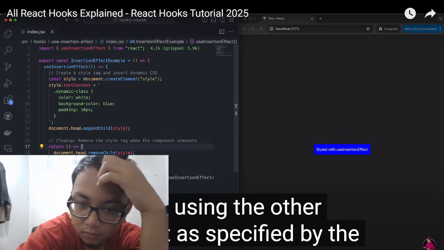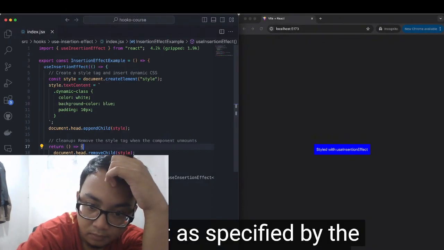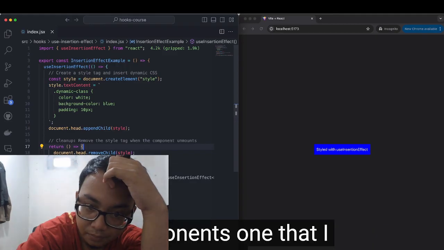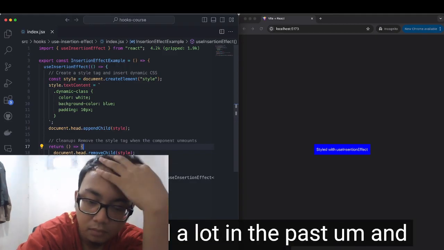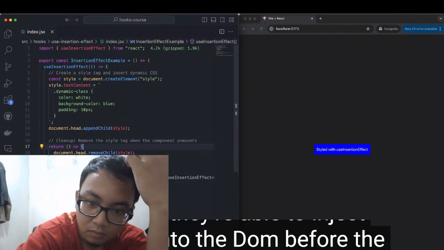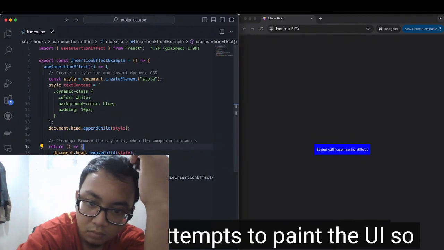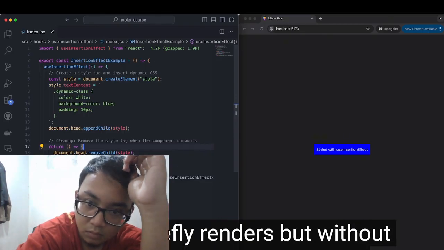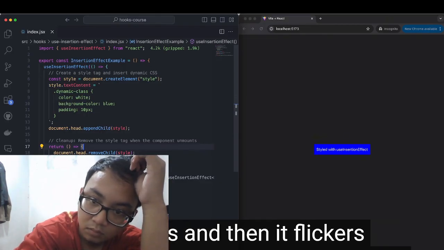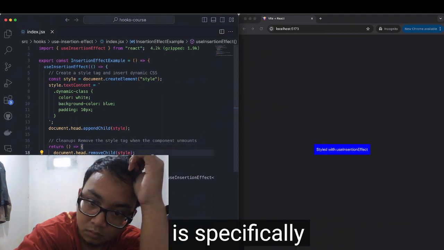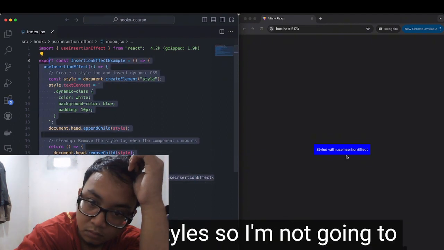as specified by the React creators, this is primarily intended for CSS and JS libraries, like styled-components, one that I personally used a lot in the past. And the reason why they benefit from using this is because they're able to inject critical styles into the DOM before the browser even attempts to paint the UI. So this will avoid situations where a component briefly renders, but without any of the styles, and then it flickers to the component with the styles. So it's similar to the useLayoutEffect in the sense that it will prevent those flickers, but this is specifically talking about styles.